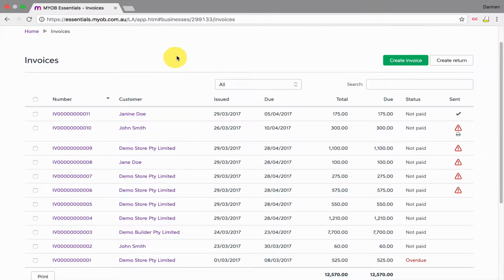We can see the various details, including the invoice number, the customer details, the issued and due dates, the total of the invoices and the amounts remaining to be paid, and the status of the invoice, whether that's been paid, issued, opened, or indeed is overdue. We can also see whether we've printed or sent the invoice to the client through MYOB email.